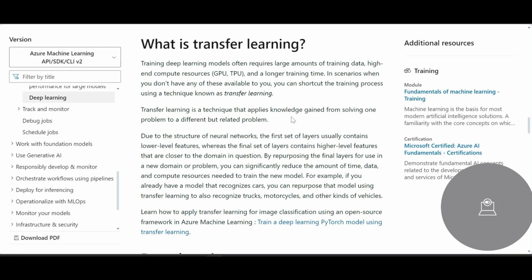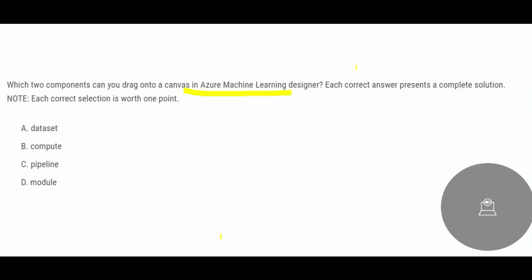So coming back to our question here, the two components that you can drag are dataset. First you need data for your training, test data, train data, and then which module you would use. There are different data transformation modules or feature engineering modules, data splitting modules. So these things are used in your designing.